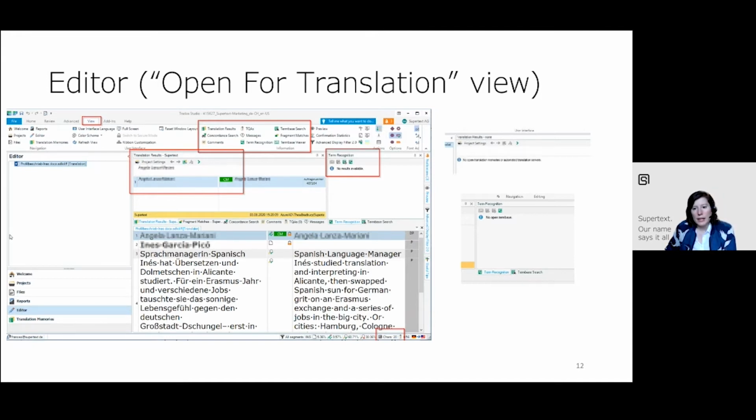So you'll see at the top there is the translation results window and term recognition window. These two windows are essential for conformity with the translation memory and term base. So if they don't appear, make sure to add them by clicking in the ribbon at the top of the View tab.